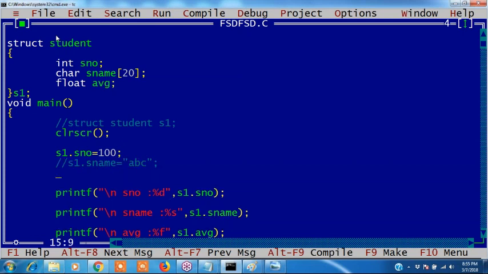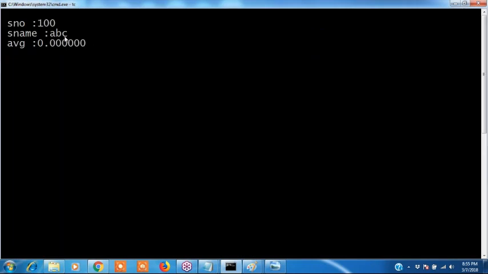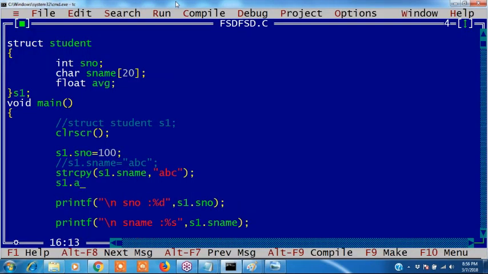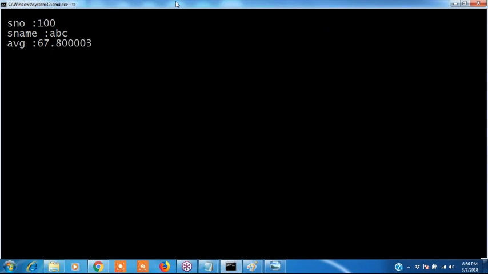Then how to assign? Right? You have to use strcpy. strcpy of s1 dot s name, and which one do you want to assign? The string ABC I want to assign. See, that is ABC. And how to assign average? S1 dot average equals 67.8 or something. See this. Now I have assigned this.